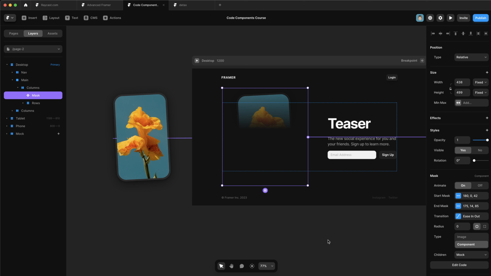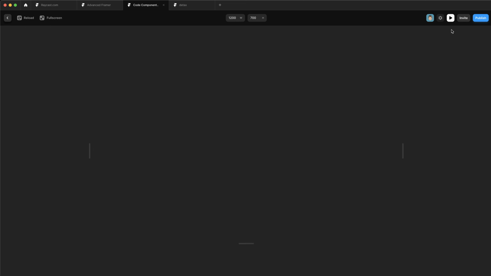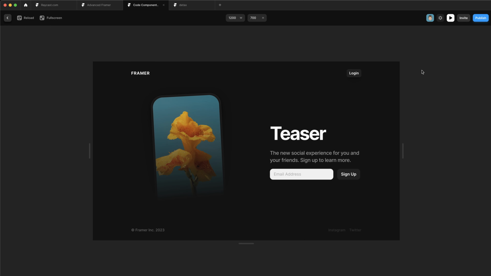Welcome back. In this video, we're going to be talking about how to use Framer Motion to add animation to our code component. You might have noticed in the final version of the component, we have this animate toggle that allows us to set a start mask and an end mask to animate between. And that allows us to do stuff like this cool fade-in animation. But in order to do this, we need to understand a little bit about how Framer Motion works.